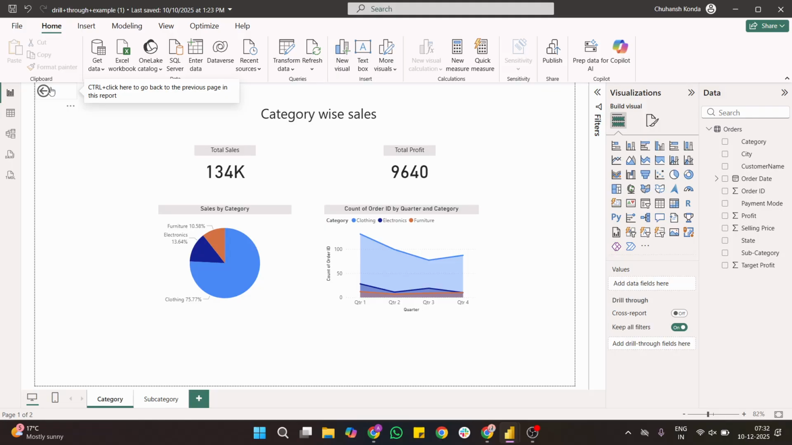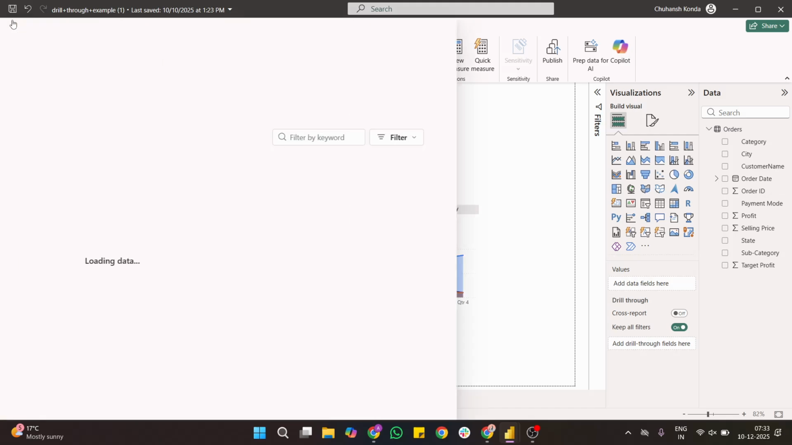When you are applying drill through, you may forget to keep the filter in the destination page. Instead of that, you give it in the source page, then you will not get the output. This is called a drill through filter. Clear? Any doubts? No? Okay, we'll go to the next one.